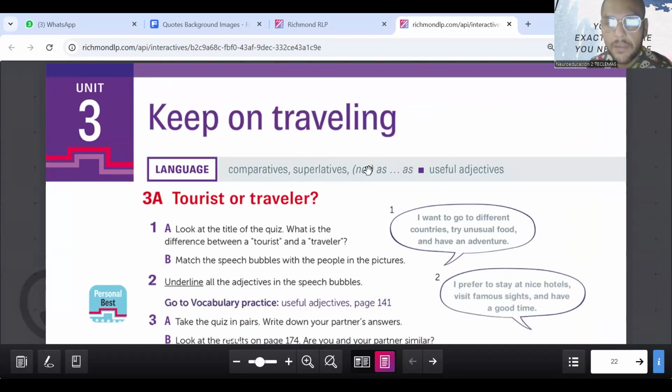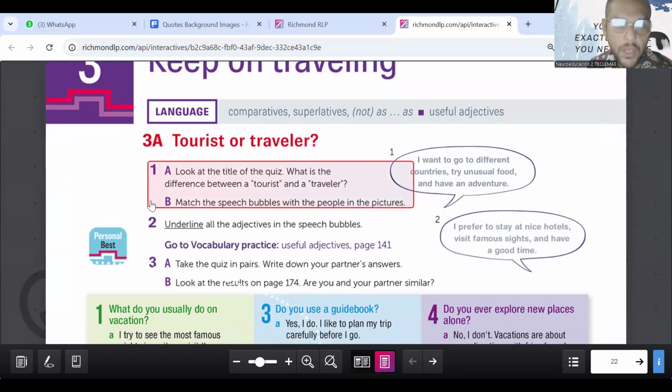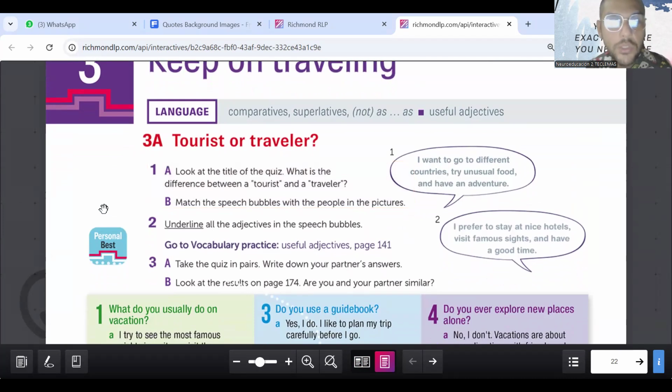Comparative, superlative. Okay, useful adjective. Tourist or traveler. So it says, look at the title of the quiz. What is the difference between a tourist and a traveler? So number 1 says, I want to go to a different country, try unusual food, and have an adventure. I prefer to stay in nice hotels, visit famous sites, and have a good time. Okay, so that is the difference here.